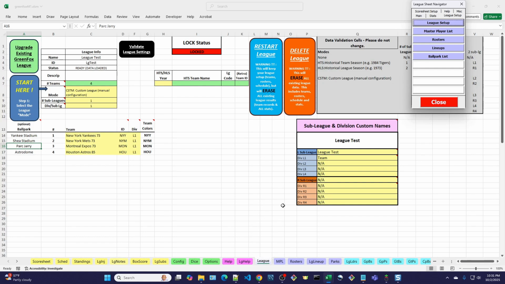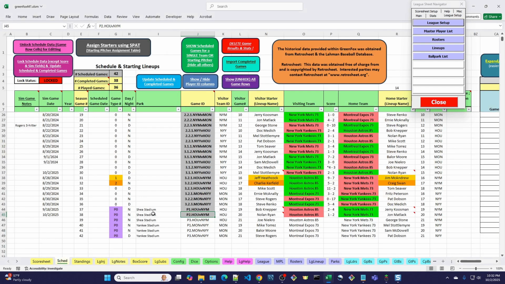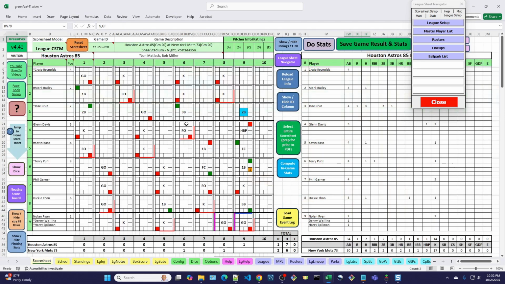Okay, so now here's my league sheet for my custom demo here, and this is what I wanted to show: this column over here, this optional ballpark column. So this is where you can enter in the home ballpark for each team. It's totally optional, just like the colors. But once you do that, when you schedule a game, it'll automatically fill those in, as well as when you go to the score sheet and load a game, it'll load it up here just like you would in another game.